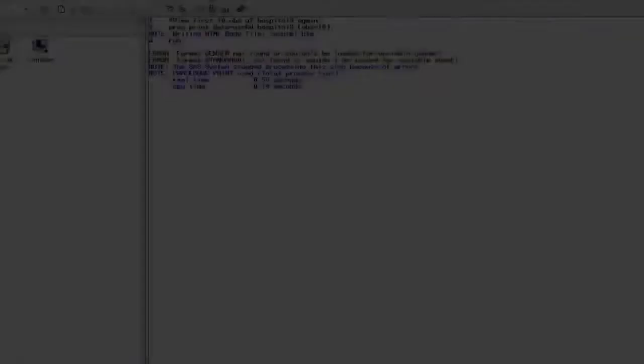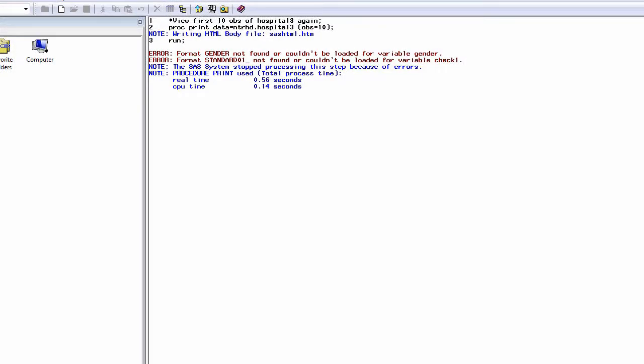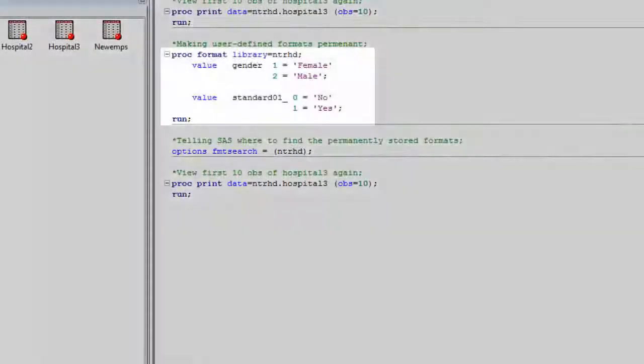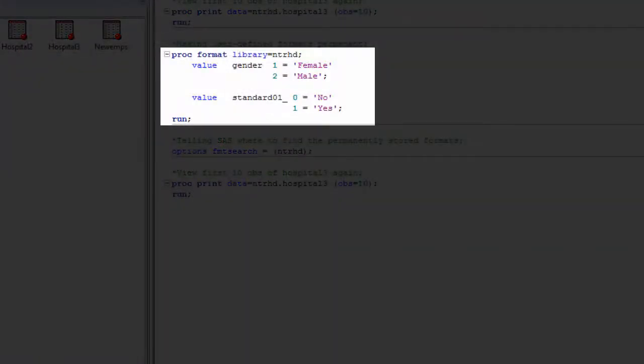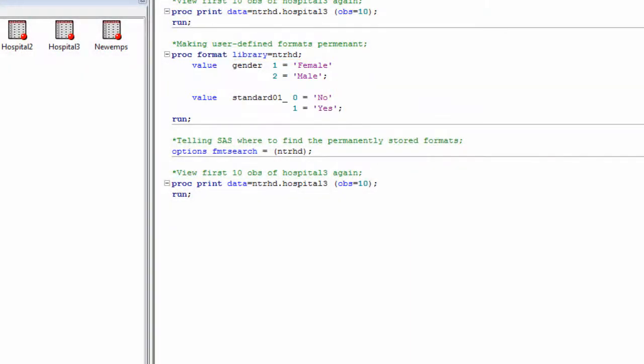Now, let's close SAS, open it again, and rerun the print procedure with the format statement like we did above. Now you see an error in your log that tells you SAS cannot find the formats you're trying to assign. Just like SAS datasets were deleted at the end of a session unless we permanently stored them in a SAS library, formats are deleted at the end of a session unless we permanently store them in a SAS library. To do that, you just run the format procedure exactly the way we did it earlier, except that you add the library equals option to the proc statement.